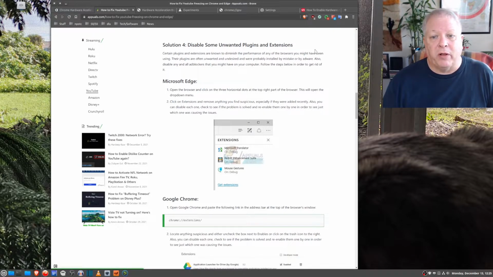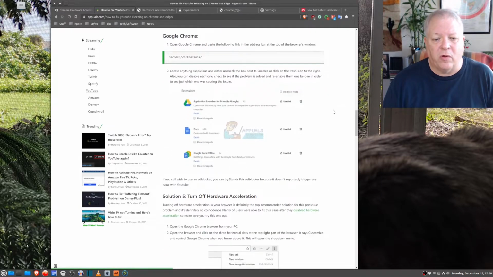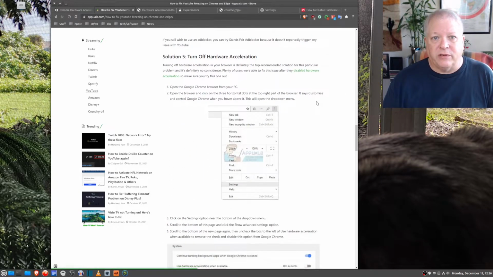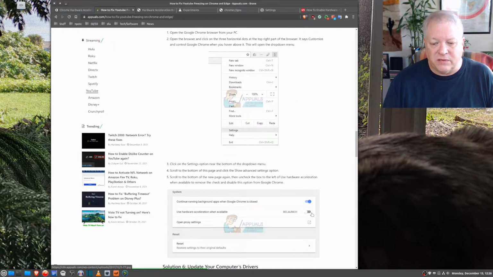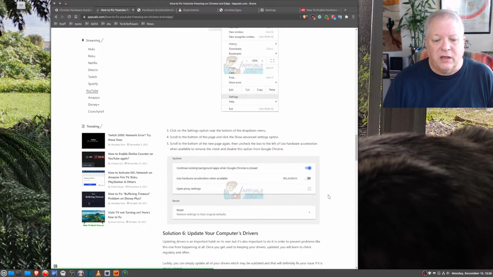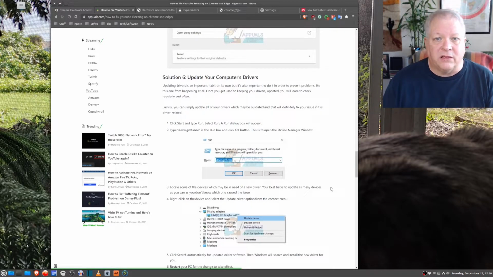Disable some unwanted plugins and extensions. I did try that as well. On Microsoft Edge, this is how you work with extensions, Google Chrome, hardware acceleration. Solution number 5, and this is where they go into the same explanation and solution. Update your computer drivers. Predominantly, this is about Windows, but there are a couple gems in here for Linux users as well, so I'll leave this one up for you.